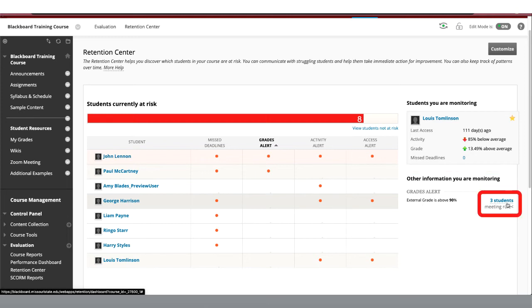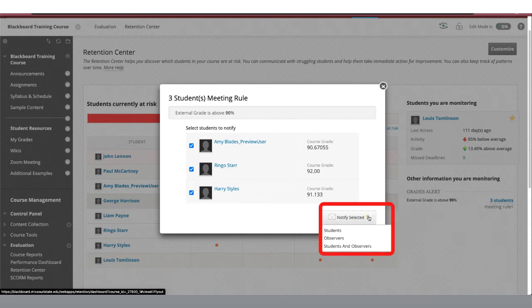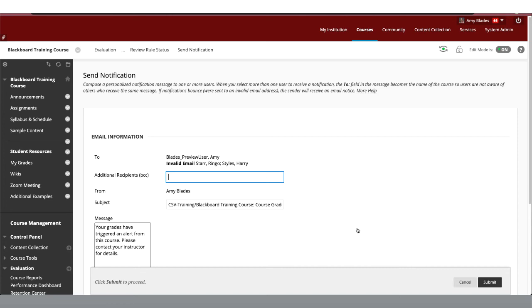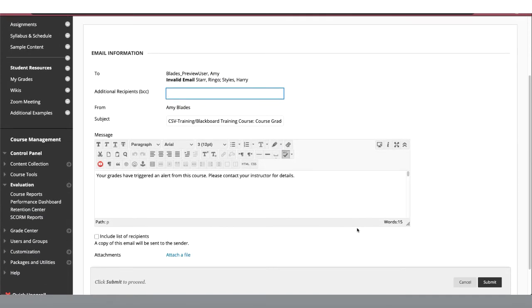We can see how many students currently meet this rule. Clicking on the number opens a pop-up window displaying each of the students in the class who currently have a 90% or above. Clicking on the Notified Selected button and selecting Students will allow you to email these students to give them a little positive reinforcement. Of course, you can also customize this email before sending it if you'd like.